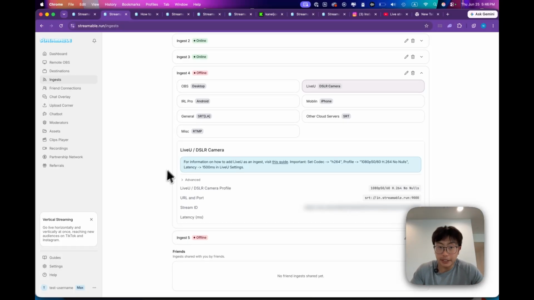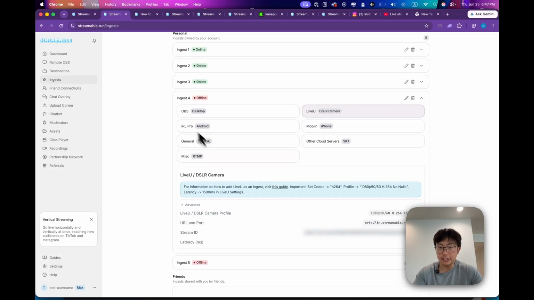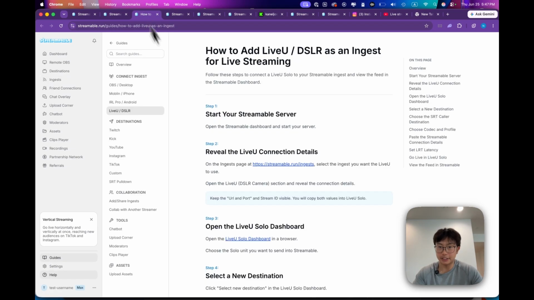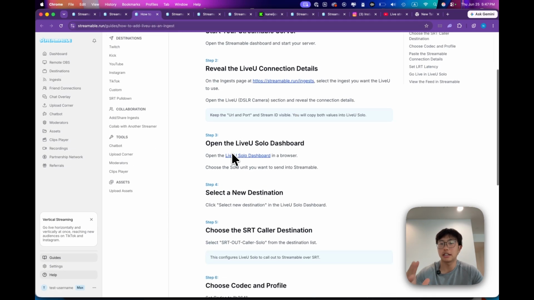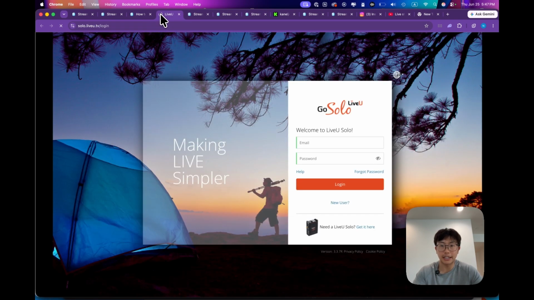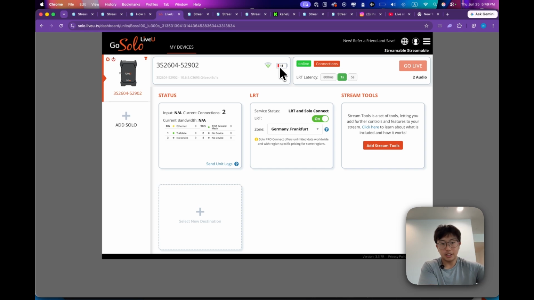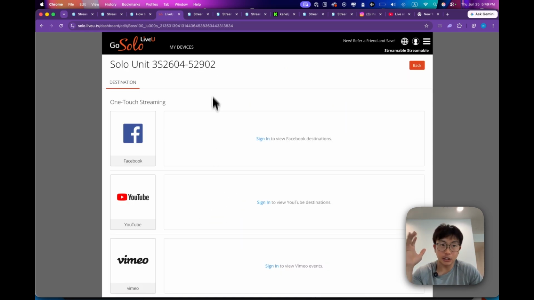Okay, so next we're gonna be adding the LiveU or a DSLR camera. And so for this, I recommend just visiting this guide because there's two settings that we just want to get right here. And so the first thing you need to do is go over to your LiveU Solo dashboard and sign in. Turn on your LiveU, and we're just gonna configure the connection with Streamable by adding a new destination.